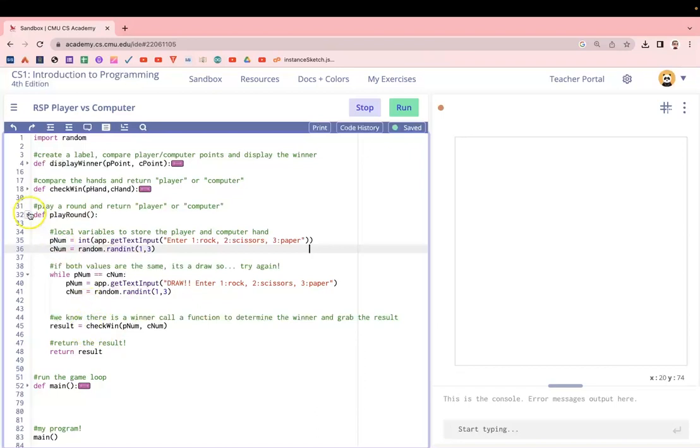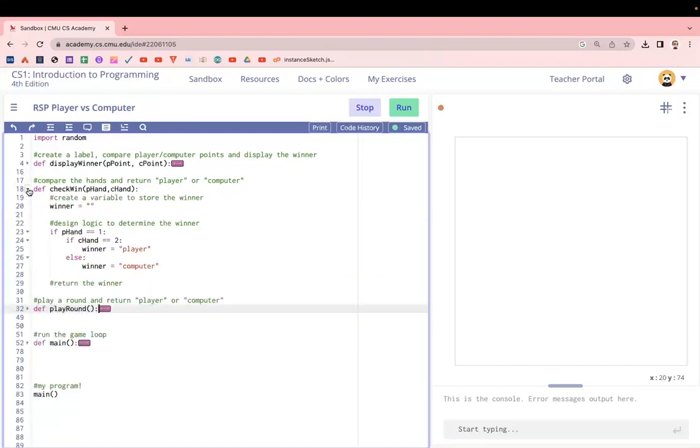Alright, let's have a look at checkWin. The checkWin function needs to determine the winner. So let's create a variable to store that result, and we will assign it an empty string. Now we need to consider the logic of determining the winner. Remember, phand and chand are different. We're never going to see 1 and 1. That's never going to happen. We might see 1 and 2, and we might see 1 and 3. We might see 2 and 3. We might see 3 and 2. Okay, but they're never going to be the same.